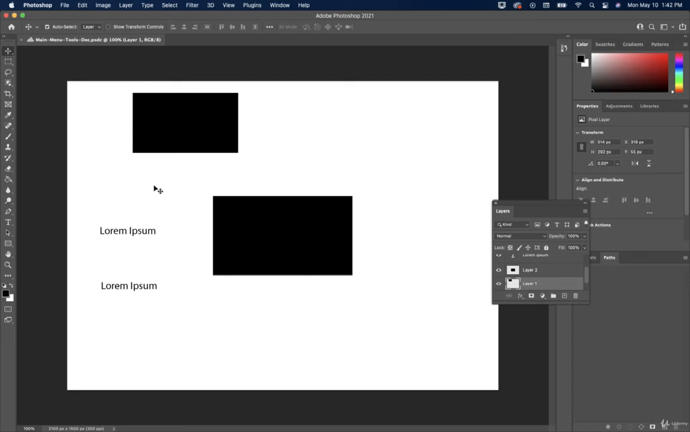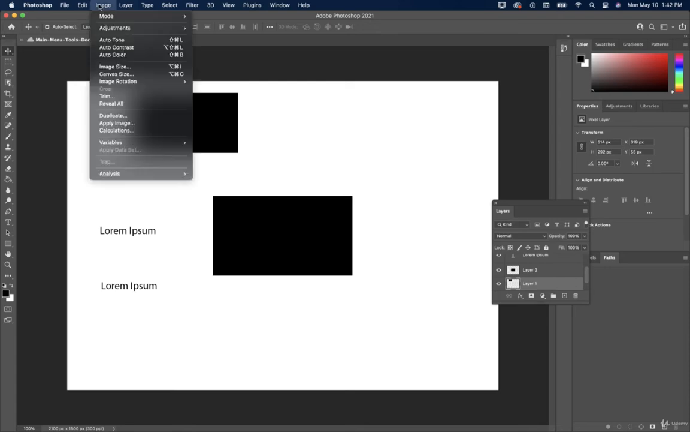All right, welcome back. So in this video, we're going to talk about the Image menu. If we look at the Image menu here, we have a variety of options. You can look at mode. So we can do grayscale, index color, RGB, CMYK, Lab color, multichannel, 8 bits per channel, 16 bits per channel, and then 32 bits per channel.